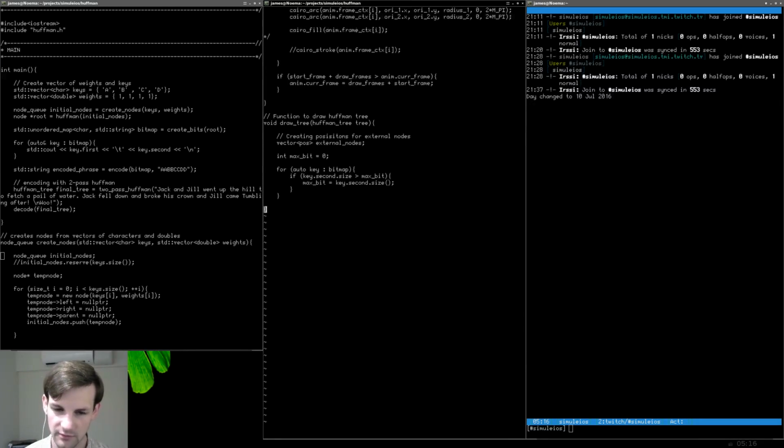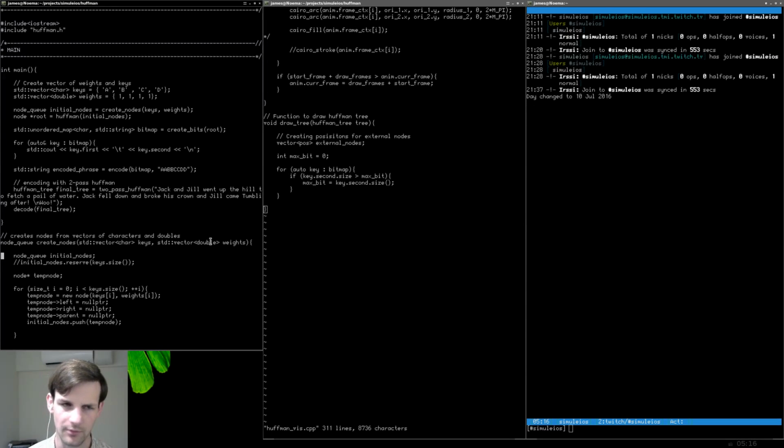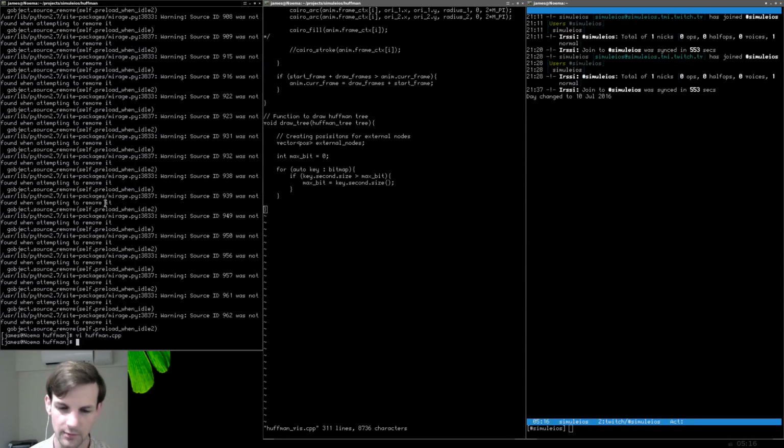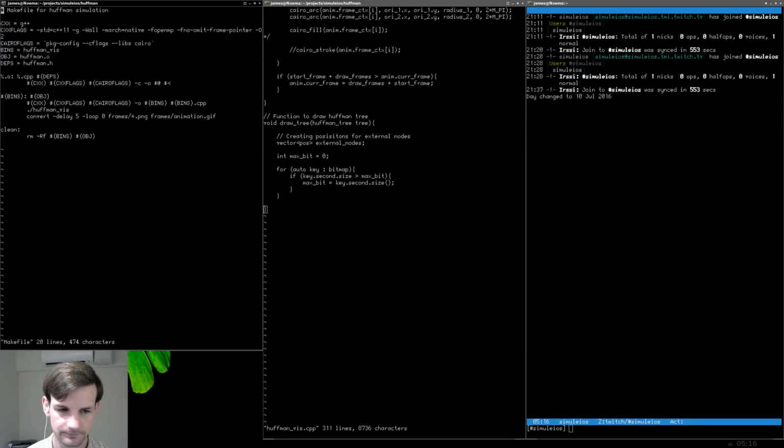Okay, let's go down to the bottom. Let's go and write this. Now let's go over here and let's control C. Oh, why did I control C? That doesn't make any sense. Run quit. VI the makefile.